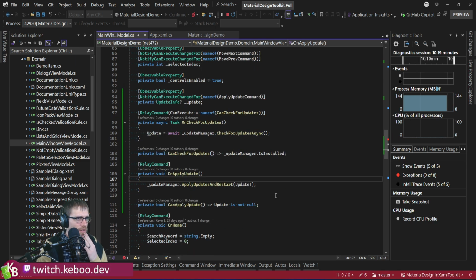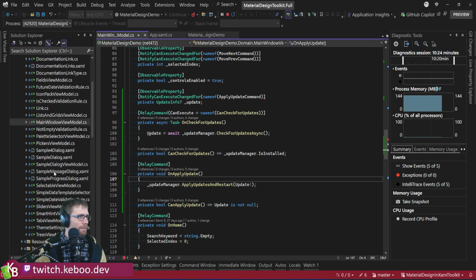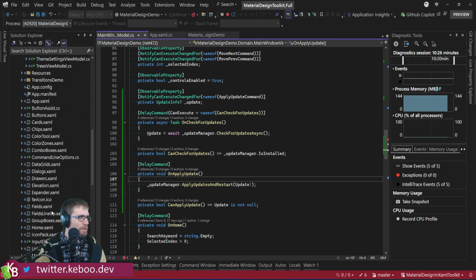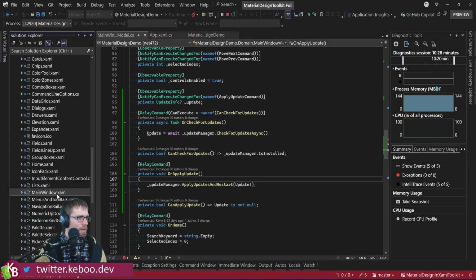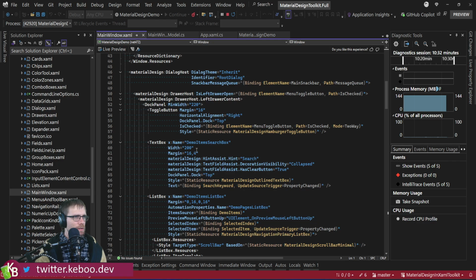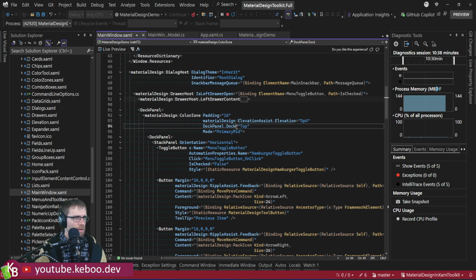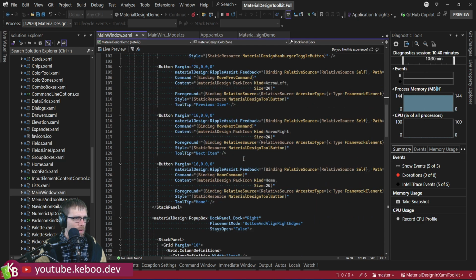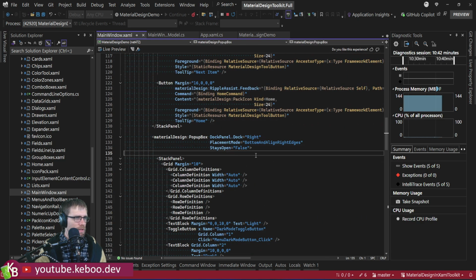So that's all the functionality. Now let's do the UI bits for it, the fun parts. Okay, so main window. And I think what I want to do is, let's see, the drawer host, dialog host, this is the left drawer. There's the color zone, so the drop down is going to be a pop-up box here.